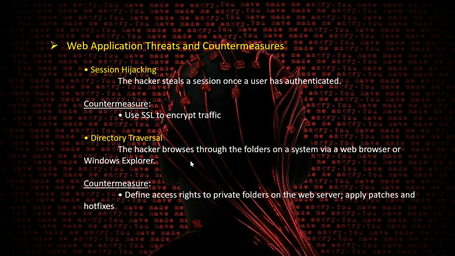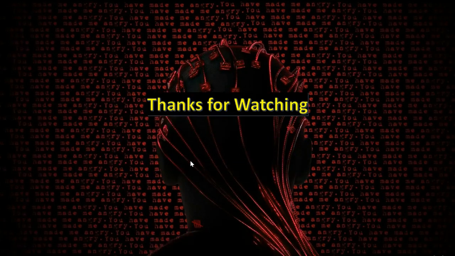So this is with respect to web application hacking. Here we mainly covered what a web application is and what a web server is, how a web application works and how a web server works, what the common attacks are that we come across on a daily basis, and what the countermeasures and hardening methods are.